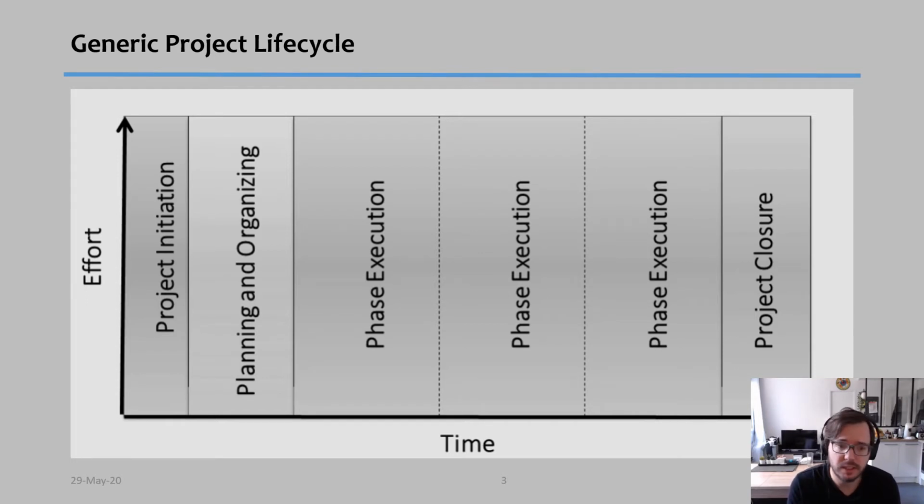So after project initiation comes the part of planning and organization. Here we plan the whole project and we create the phases that come afterwards. Obviously, like I said before, it will depend a lot on the project. Some projects might require many more phases, others very few. That's why afterwards you see I put 3 phases and I call them all project execution. But we could also call them phase 1, phase 2, phase 3, phase 4. It will really depend on the project we have.